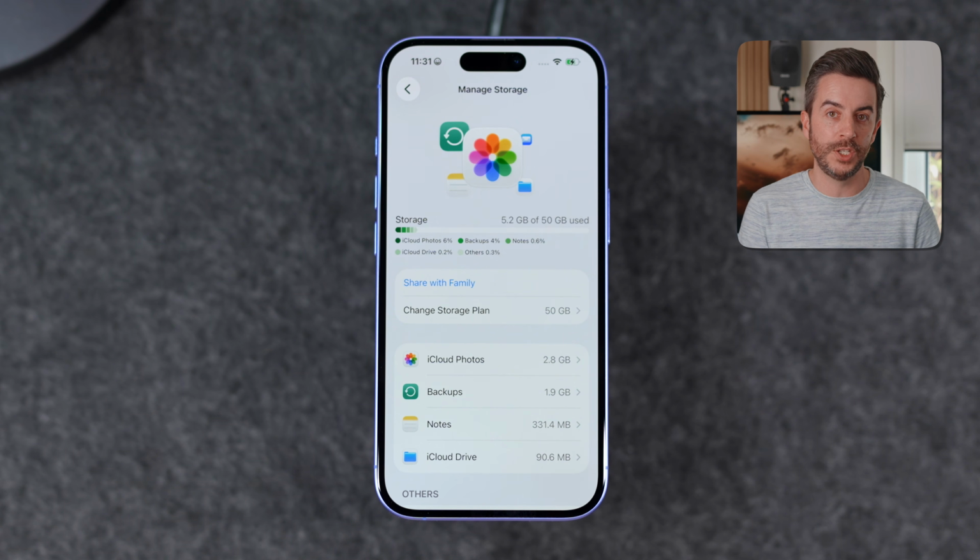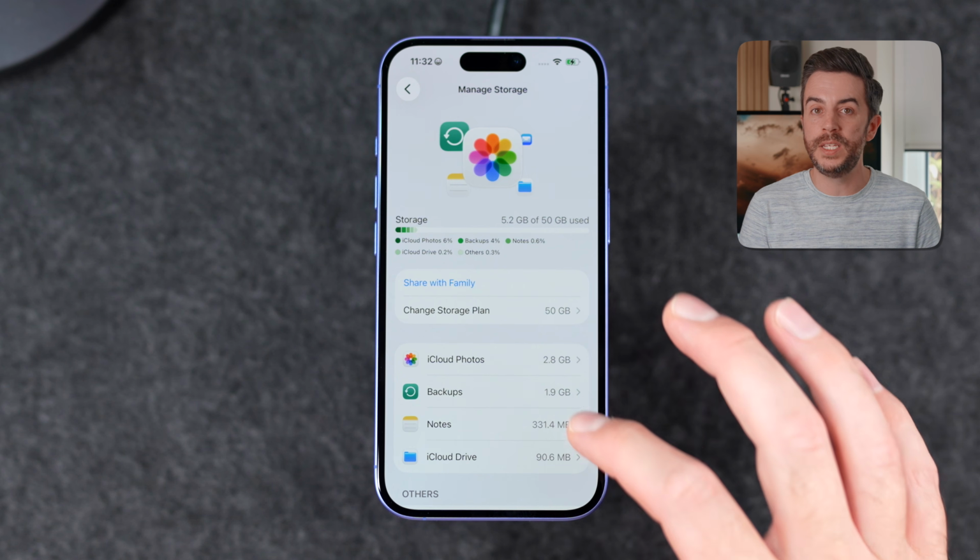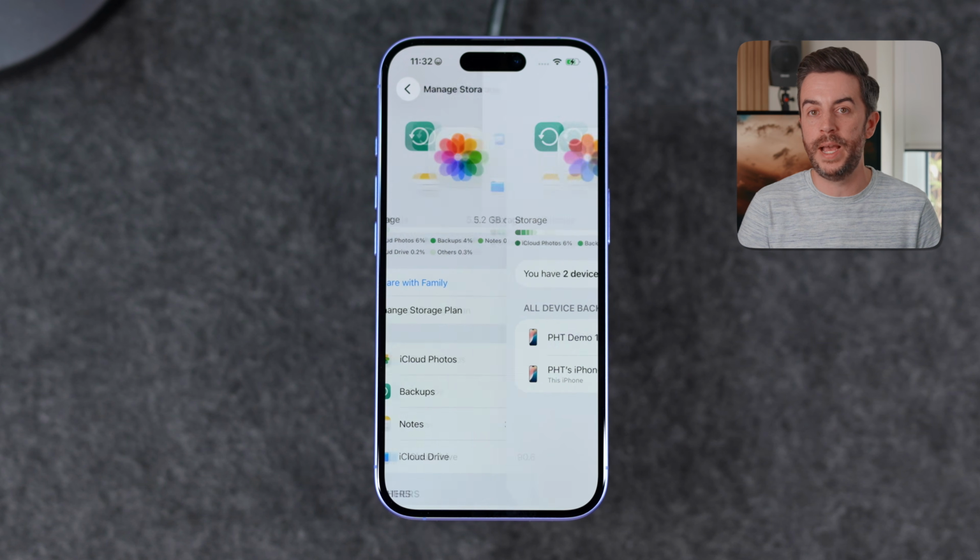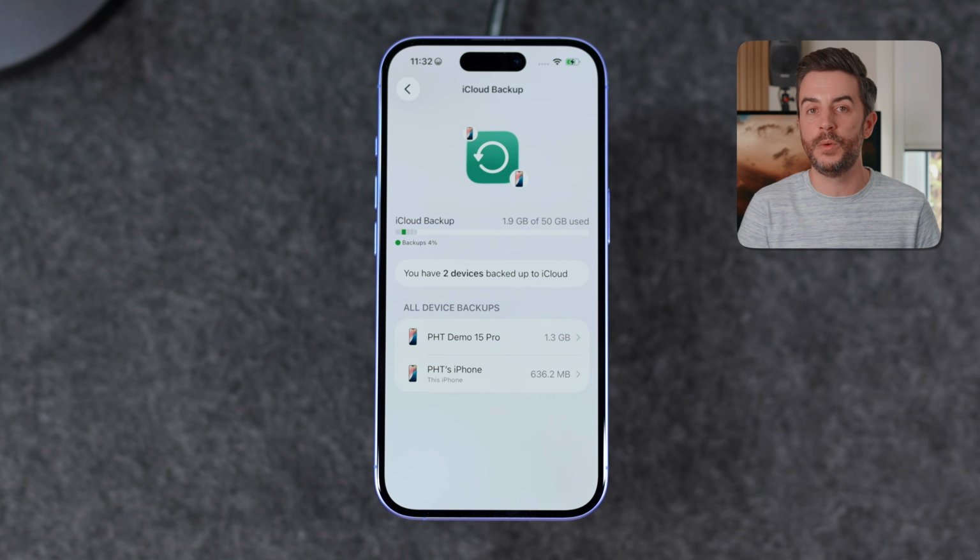If you notice a category in here, like photos, for example, that's excessively large and using up most of your storage, that will at least tell you where you need to focus your attention. But a common one that people don't often think to look at, and which can take up more storage space than you might think, is backups. If you tap into this, you can see all of the device backups associated with this particular account.